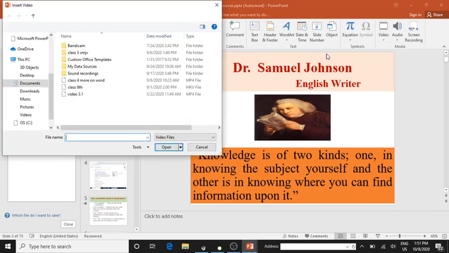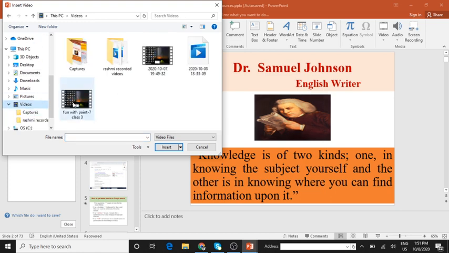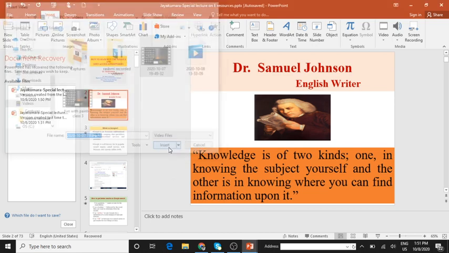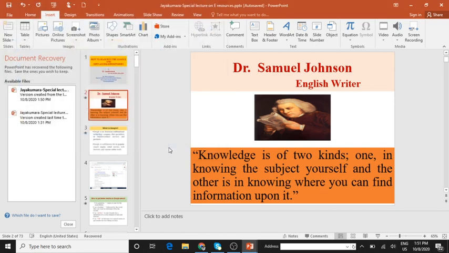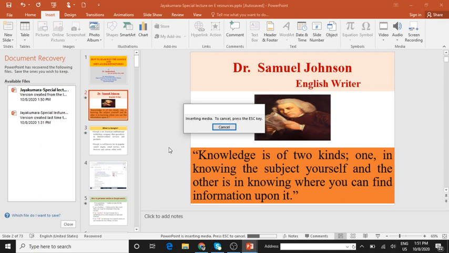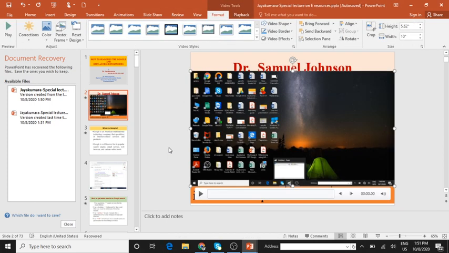So I'll just click it from the files. I have a few videos of my own, so I'll try to add them. Click on that and click on insert. Okay, you'll just insert it. Inserting media. To cancel, you can press the escape key, but it will be inserted. Understood? It will be inserted. Fine. See, your video is being inserted now. Got it? You can play that.